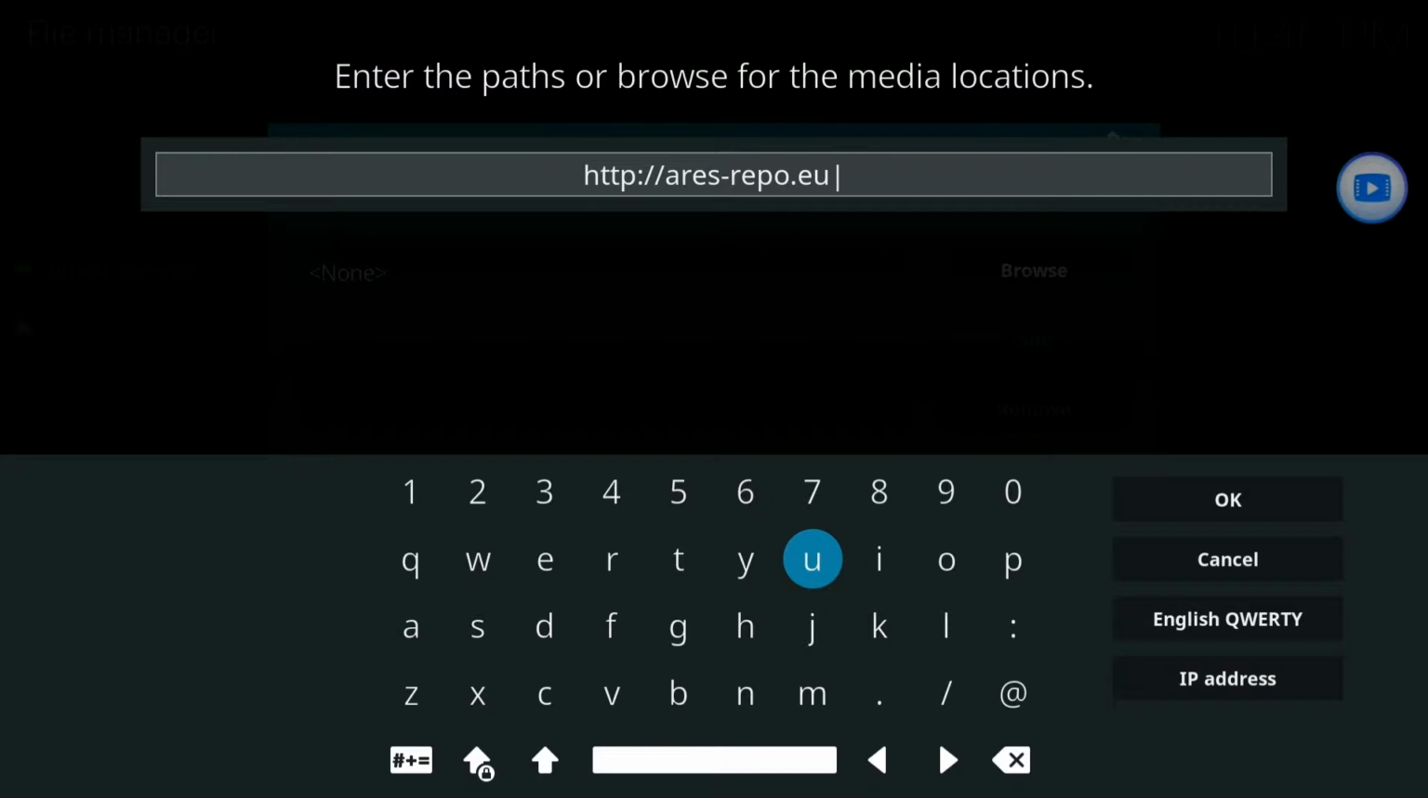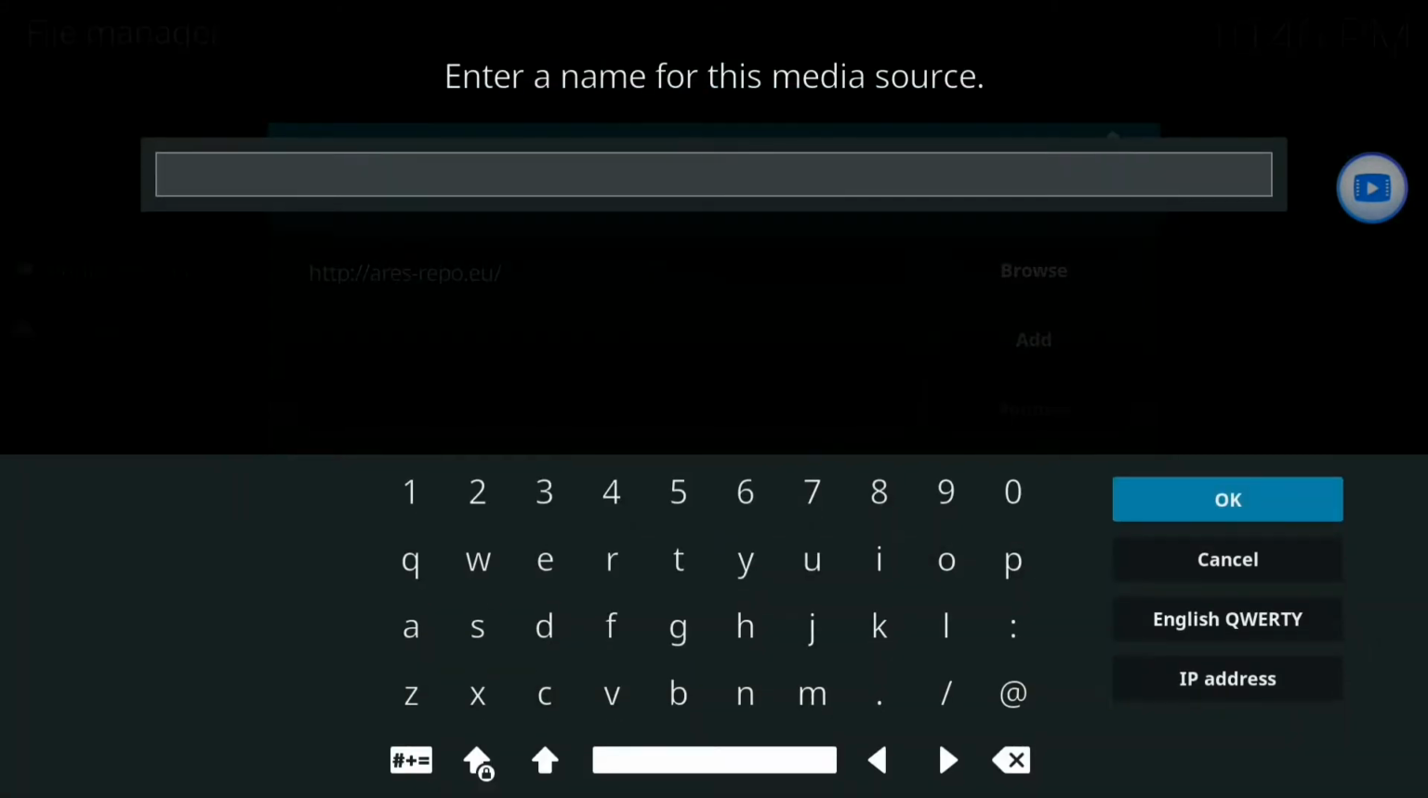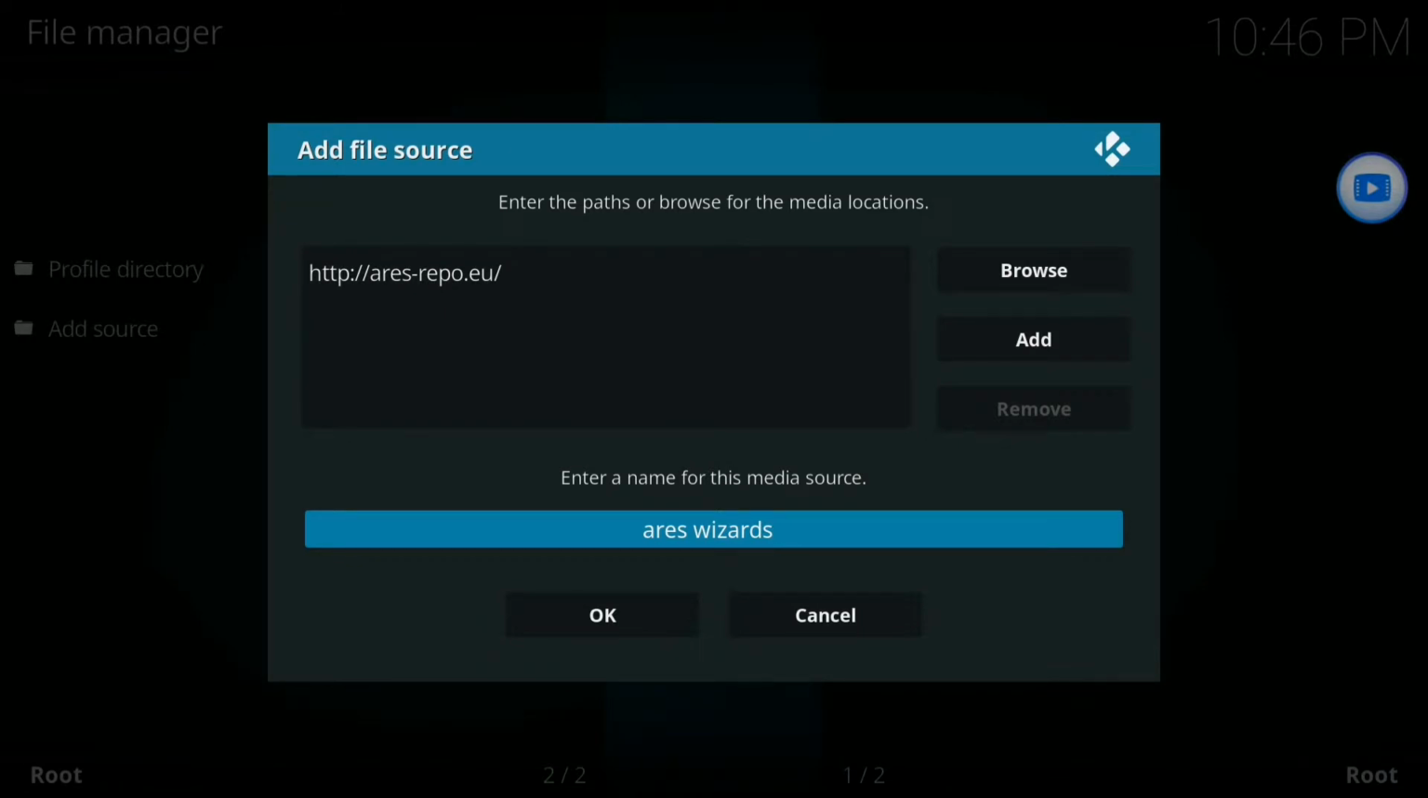So that's http://ares-repo.eu. That's the address that you would need for this one, and then click on OK, and then you're going to go to the next one. You're going to enter the name of the media source, which is ARES Wizard. Click on it.